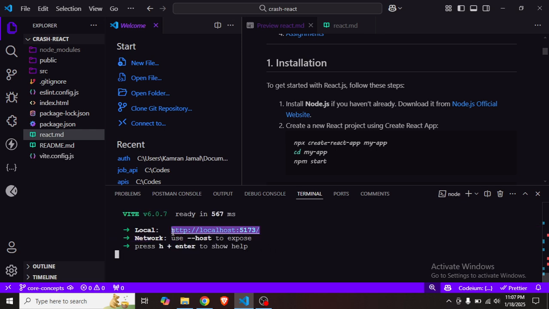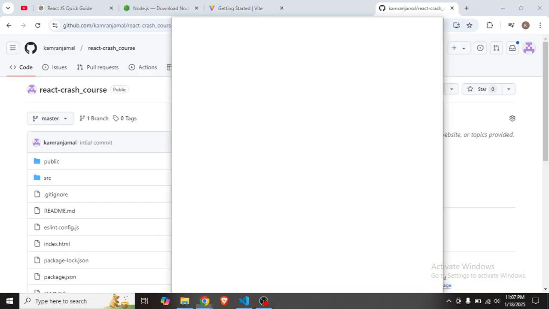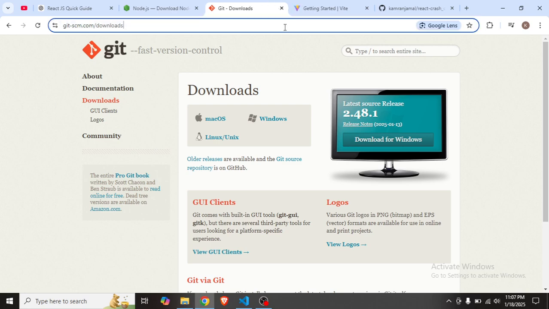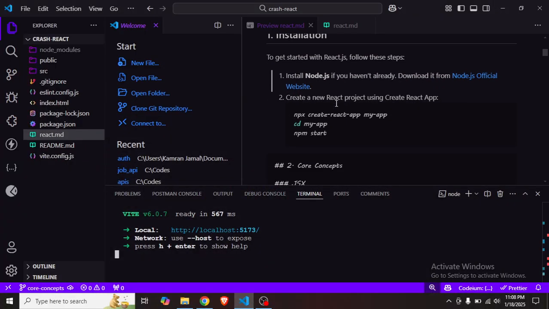Now let me copy this command and paste it in the browser. Let me paste it here, and now our basic React app is running on port 5173. Now let me go to the notes to see what it says further.